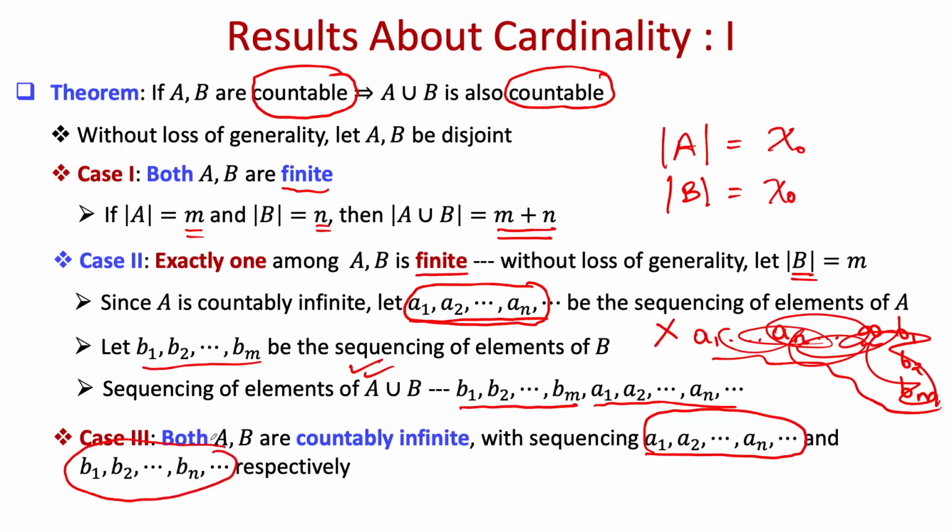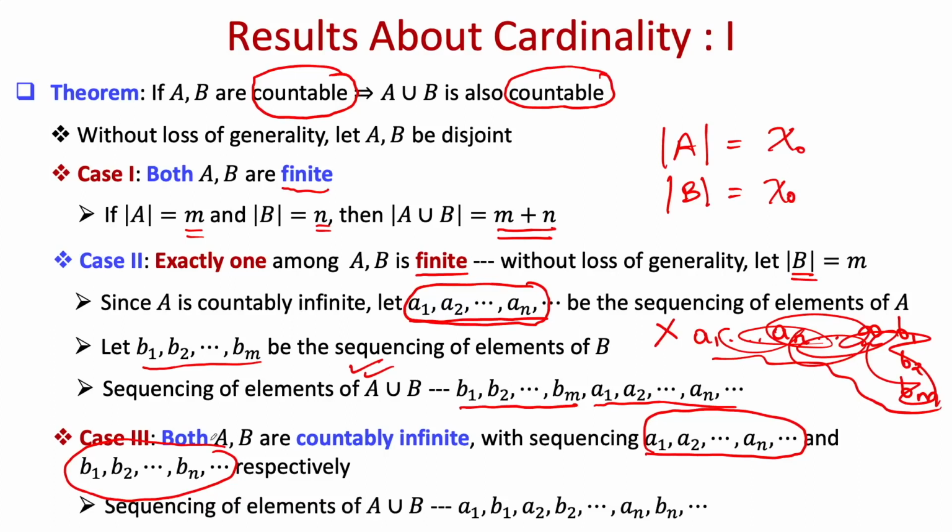We want to find a valid sequencing of the elements in A union B so that we do not miss any element in the union of A and B, and we know when exactly an element in the union of A and B is going to appear in the sequence. So a valid sequencing of the elements in the union of A and B is as follows. First list down the first element in the A sequence followed by the first element in the B sequence. Then list down the second element of the A sequence and B sequence, and like that continue and list down the nth element in the A sequence and B sequence and so on.